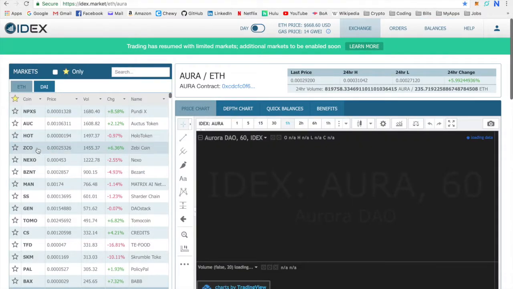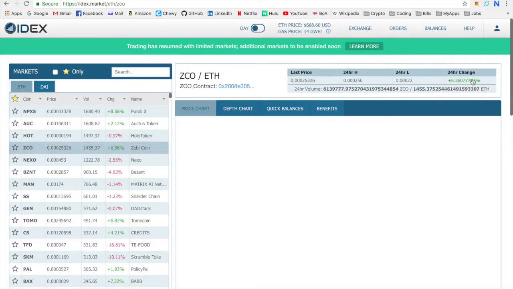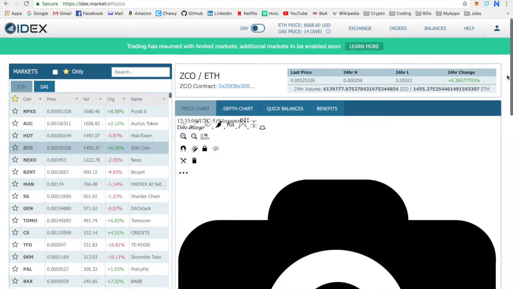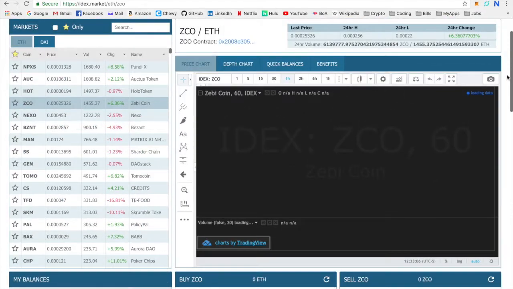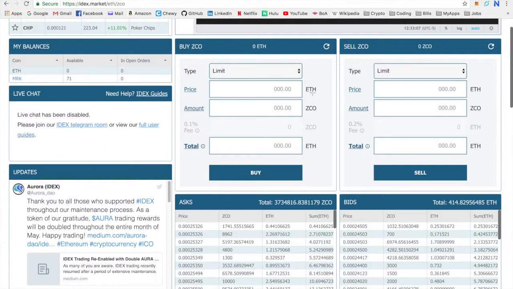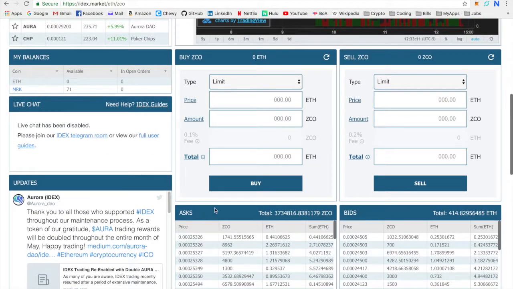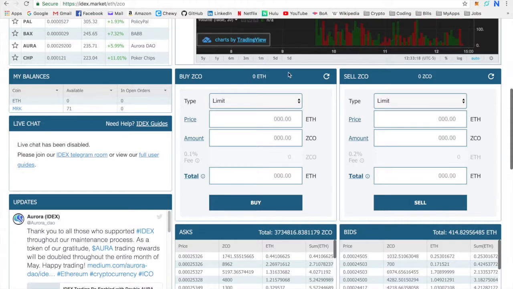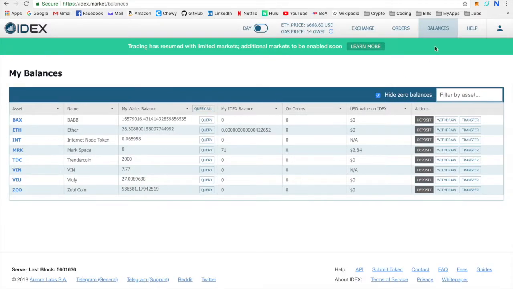So Zebi is ZCO, and the buying system is pretty standard. Here are your asks, here are your bids. You could put an order in, hope it fills, or you could just buy at the market price. And then also when the ETH shows up, it'll show up here. So we're still waiting for it.